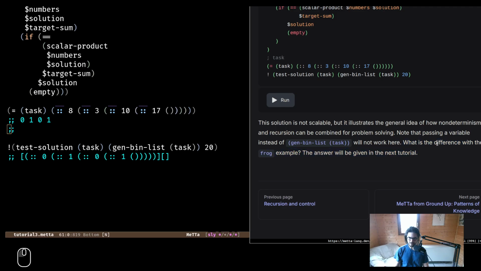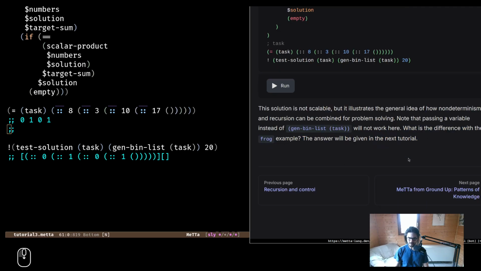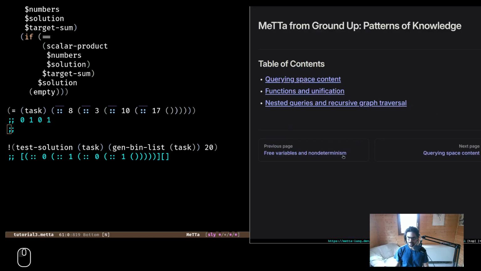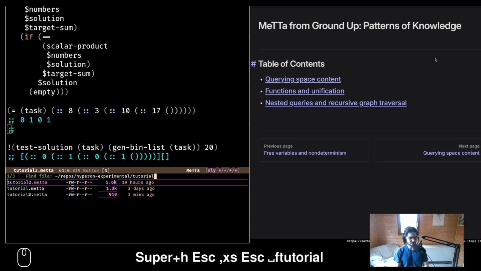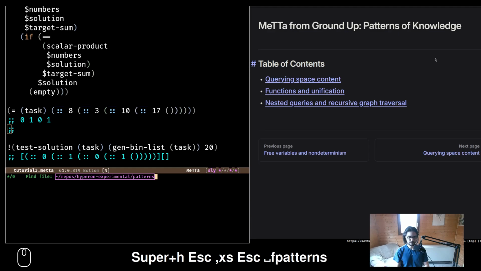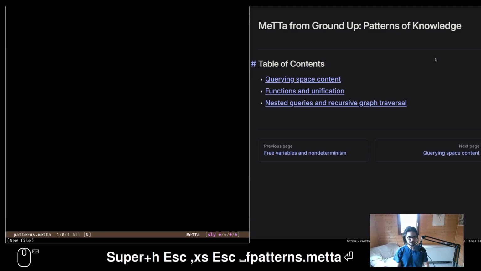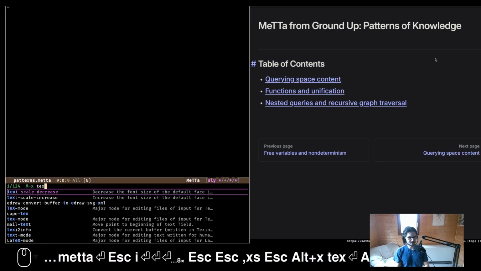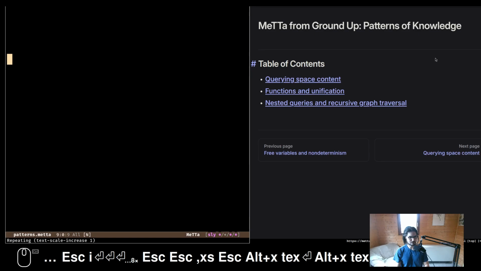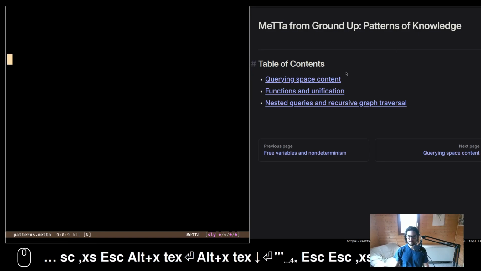Okay, I'm not smart enough right now to understand the difference with the frog example. I just keep going to the next tutorial. Meta from the ground are patterns of knowledge. All right. Maybe I give it a new name. I give it the name patterns.meta. Okay. Text scale increase repeat. All right.